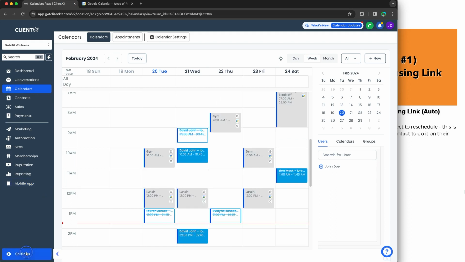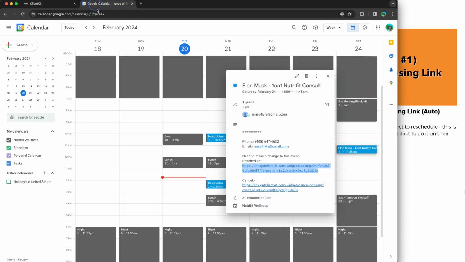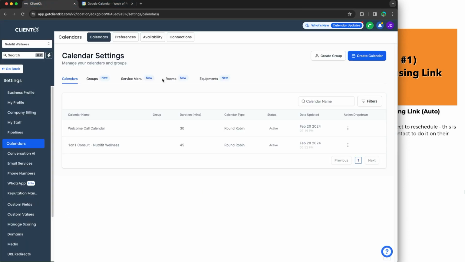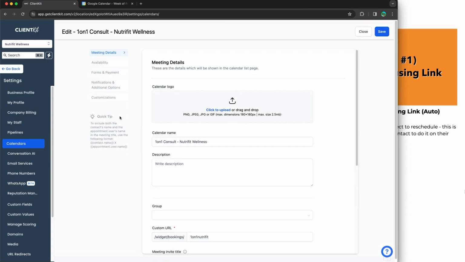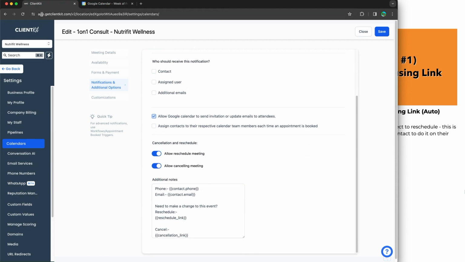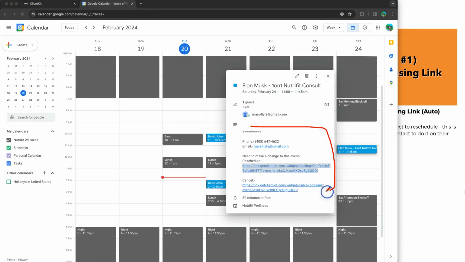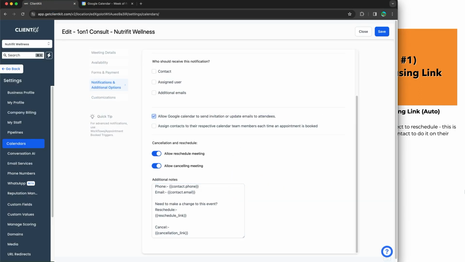If I go over to settings, and then calendars, and then the actual calendar, so Elon has booked on the 101 NutriFit consult calendar, right? So I go over here, I click on edit, and then I go over to notifications and additional options. These additional notes that show up right over here, this is what is controlling what is shown inside of the actual notes of the actual event, okay? And so this link right here is the reschedule link, and this is called a token, okay? And this token is specifically used to generate a link specific to that event.